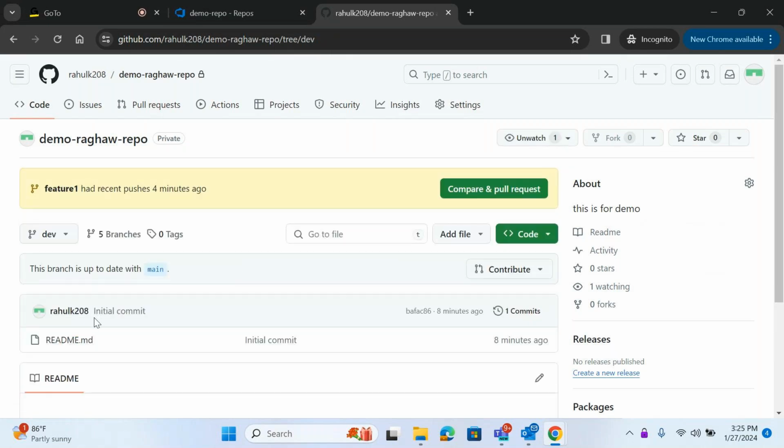So now we have to move this code. What do you have to do if you have to move the code from one branch to another branch? How did we move the code in the Azure repo?